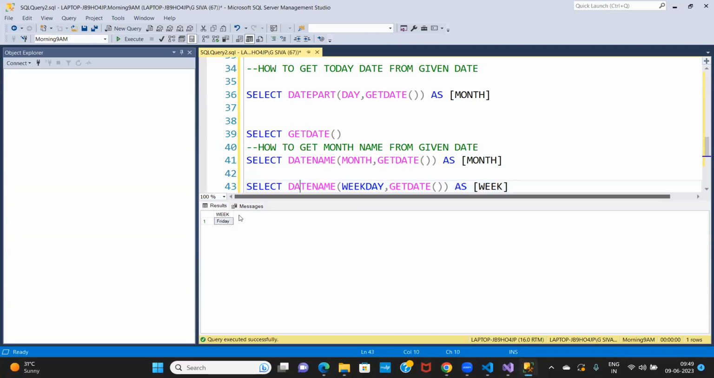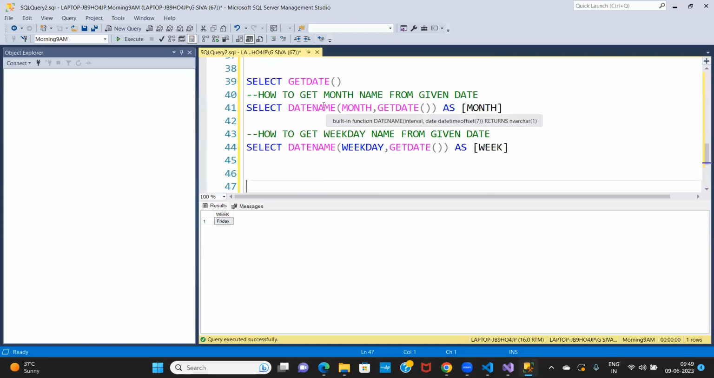Now I'm getting today as Friday instead of the number. Whenever you want to get the name of the month or the name of the weekday, in that scenario we have to use the DATENAME function. How to get a weekday name from a given date? In this scenario, we have to use the DATENAME function.